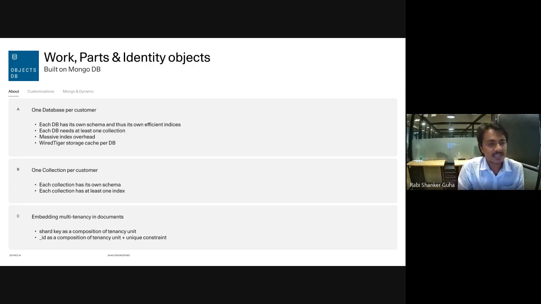So why didn't we do a collection or a database per customer? The answer is very simple. It does not scale. And it does not scale because of the simple reason that each collection has at least one index, which is the index of the primary ID. And each index has an in-memory cost as well as an on-disk cost. And the index overhead for one collection is huge because it's like its own index memory structure, which can be a B-tree or something. But each collection needs to have one.